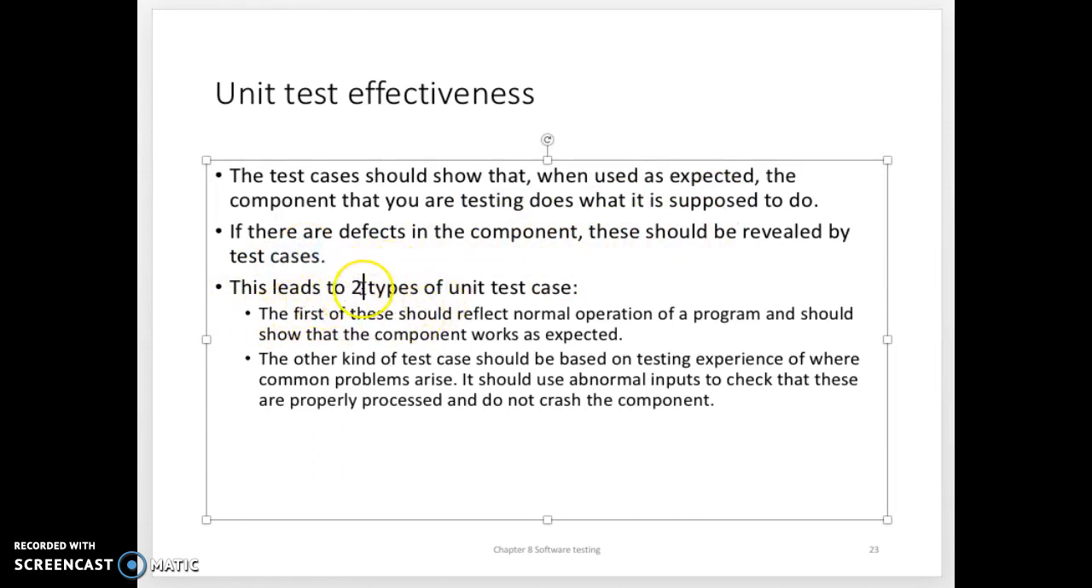And this leads us to two types of unit test case. The first of these should reflect normal operation, meaning it's supposed to behave normally according to the test data. So we try to test with proper, correct data, and then we expect correct answers.